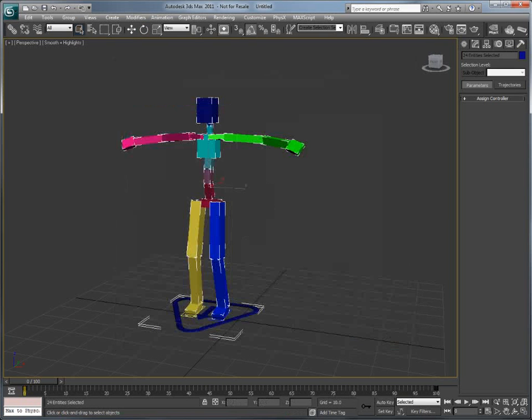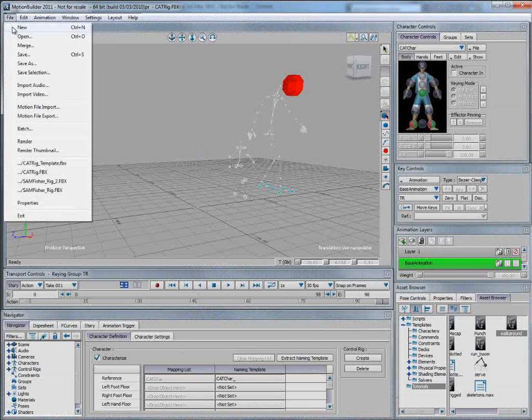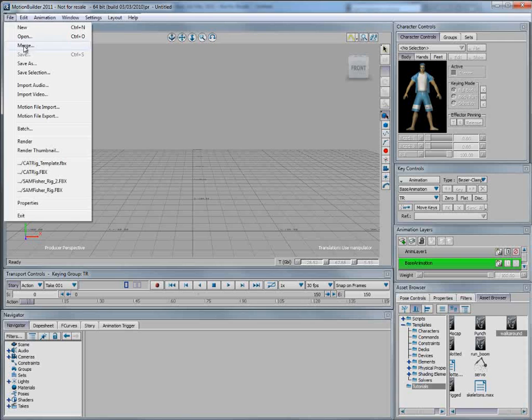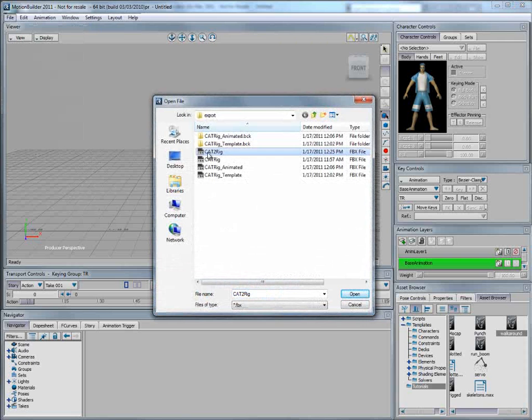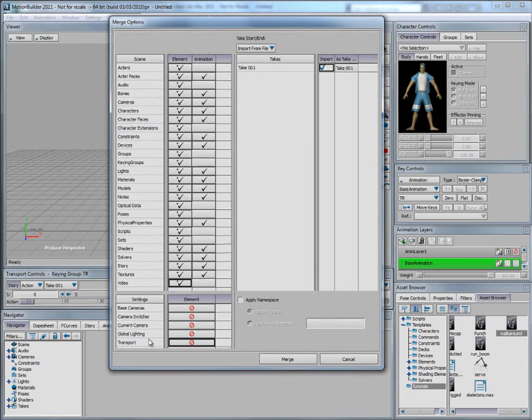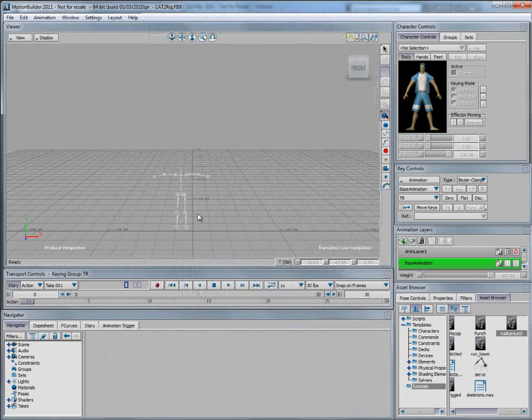So what I'll do now is I'll just bring up Motion Builder, and actually I'm just going to do file new, and don't save that. Going to go back to start from scratch. So what we want to do first is to merge in our rigs. I'm going to say merge and grab the cat 2 rig and bring it in here. I'm going to bring everything except the camera.